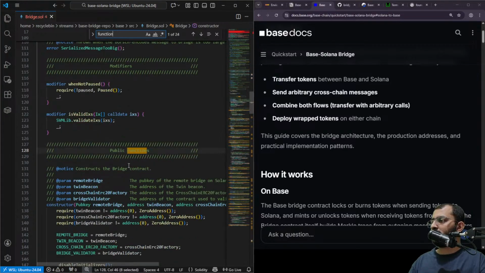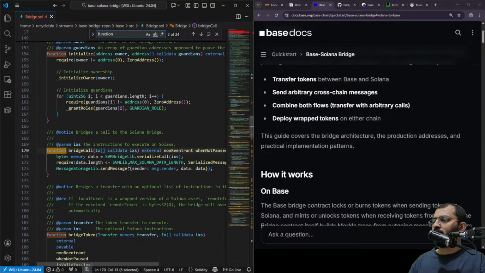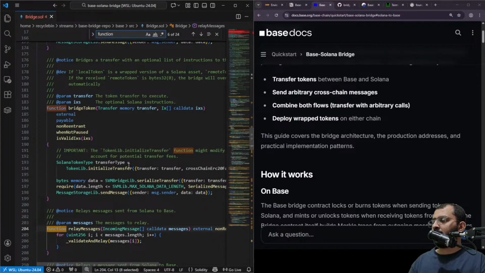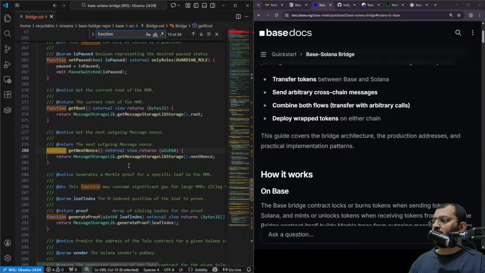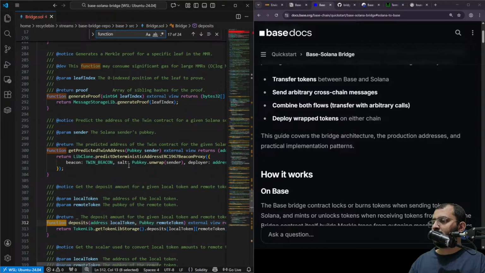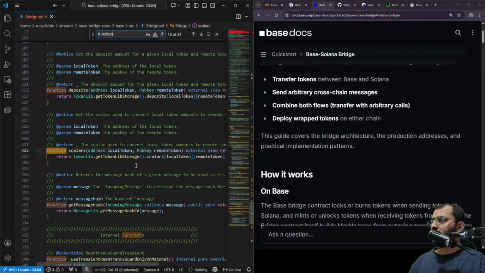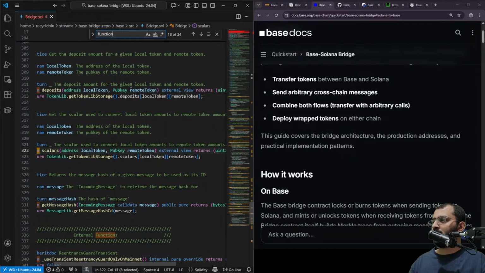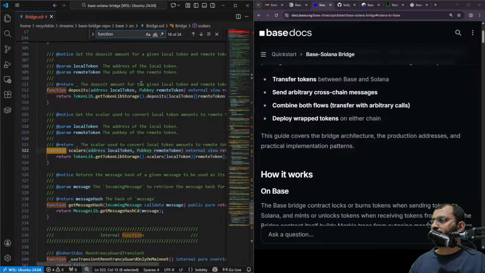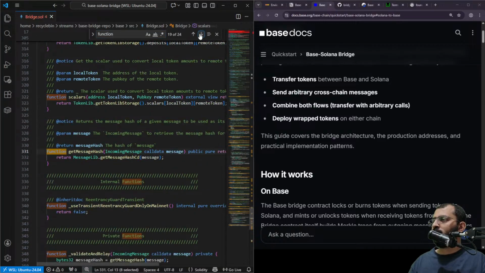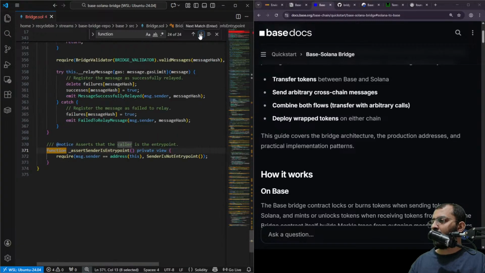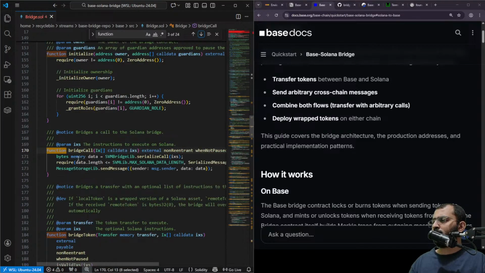Okay, function bridge call. Bridge call, bridge token, relay messages, no paused, get root, generate proof, deposits. Okay, deposits for token, sorry, deposit amount for given local token and remote token. Okay, I want to go through all the functions and see.